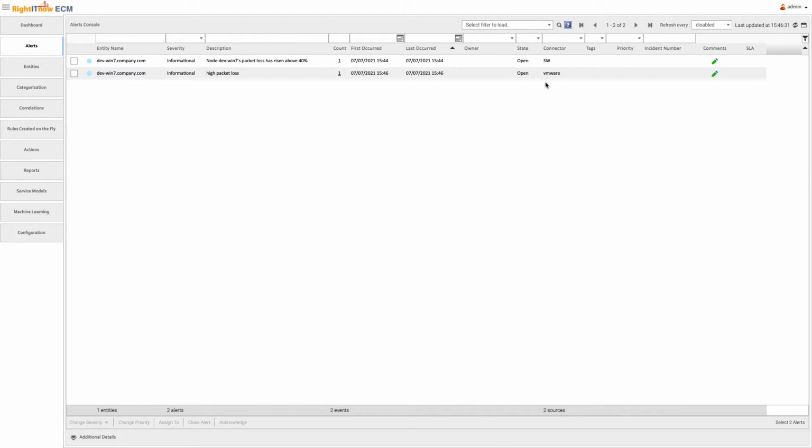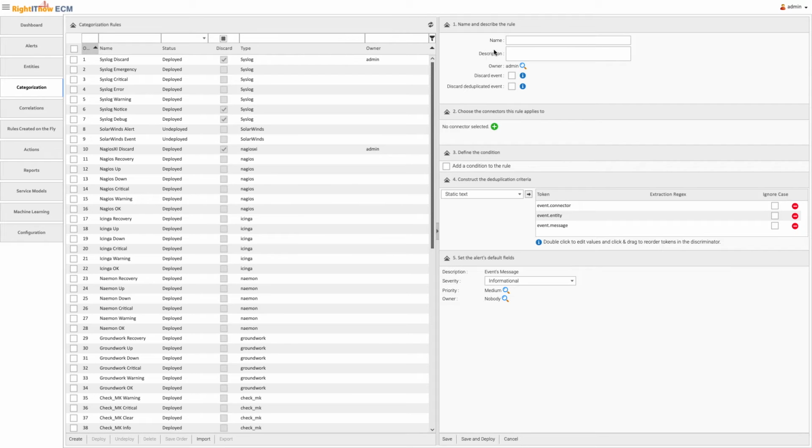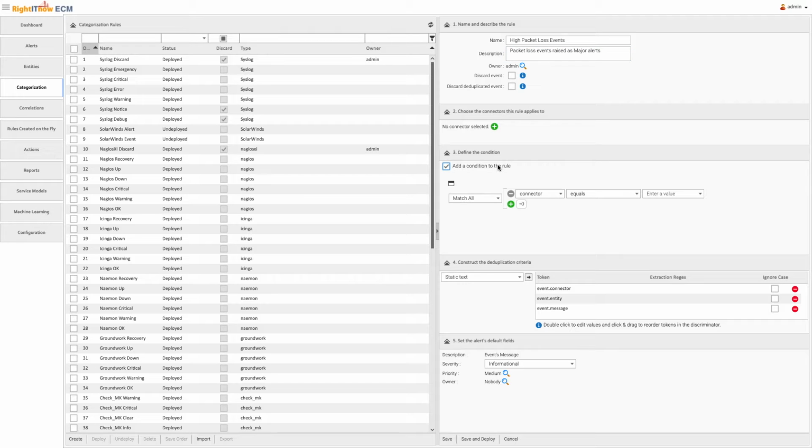This system has received two very similar events from a couple of sources. They both alert us to the same issue on a server, so ideally we would want these events to resolve to a single alert. Thanks to ECM's categorization rule capabilities, we can streamline the huge number of incoming events to a few manageable alerts. We can discard irrelevant events, assign alerts, and also set the alert severity or priority.